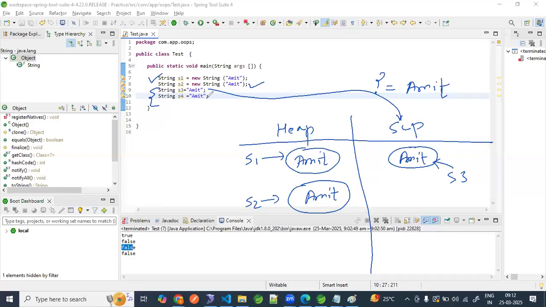Similarly, S4. What will S4 do? S4 again goes to the string constant pool and checks whether the content Amit is there or not. Yes, the Amit object is there. It will link itself to Amit. Now, in these 1, 2, 3, 4 lines of code, how many objects are created? 1, 2, and 3.